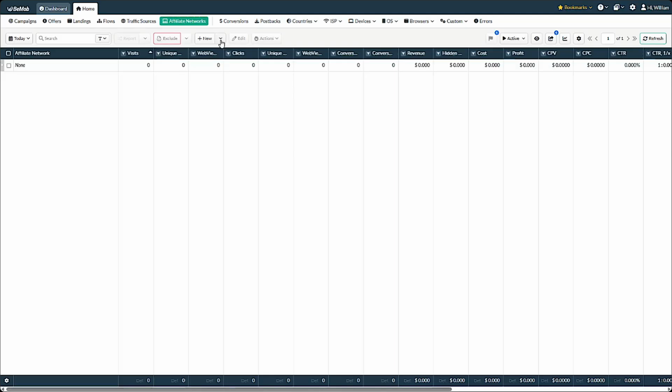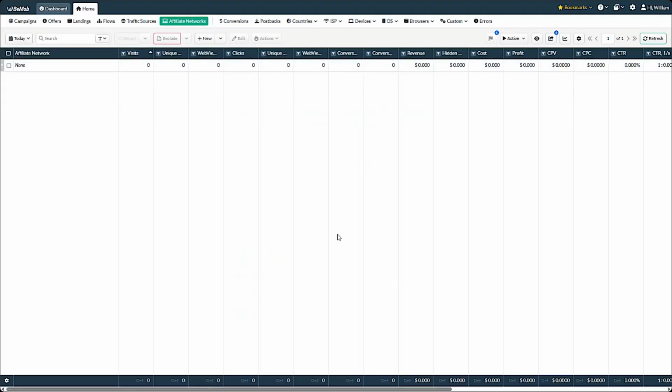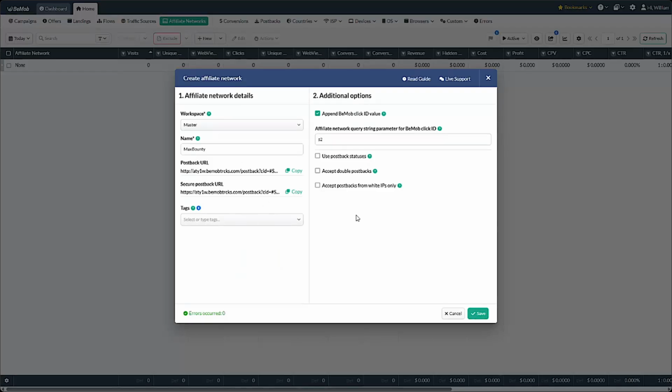So what we're going to do is click New here, and New from Template. Bemob has most affiliate networks with a template, and as you can see, Max Bounty is here, so I'm going to click Next. And this is the pre-configuration, which is perfectly fine. What I'll need to do is to copy this postback URL to my clipboard, okay? Because this is the one that I'll be adding to Max Bounty. It means that every time a conversion takes place on Max Bounty, it will inform Bemob about it via this URL. It will send the information of that conversion to Bemob via this postback URL here.